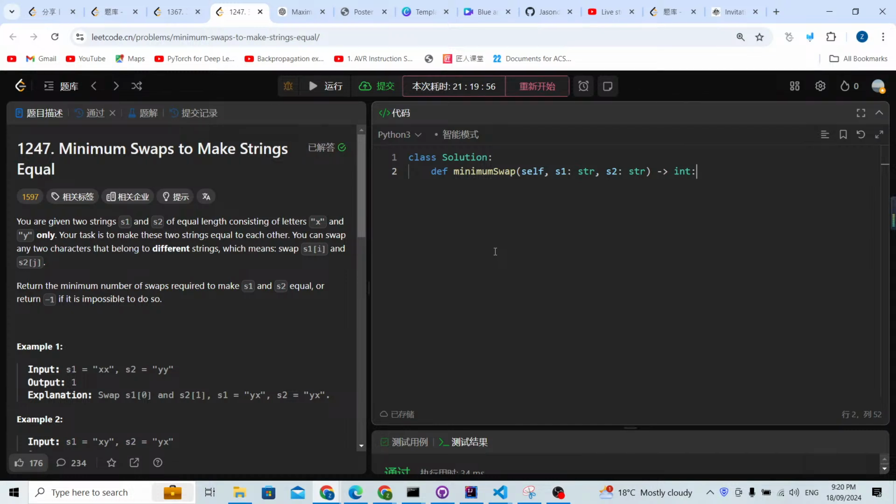Welcome. Let's try to solve another Leetcode problem, 1247, minimum swaps to make string equal. So we are given two strings S1 and S2 of equal length. So this is very important. Otherwise, if the strings are not equal in length, definitely it is not possible.